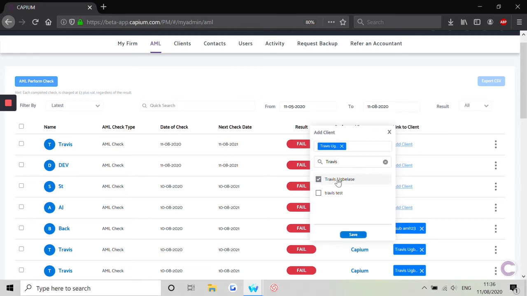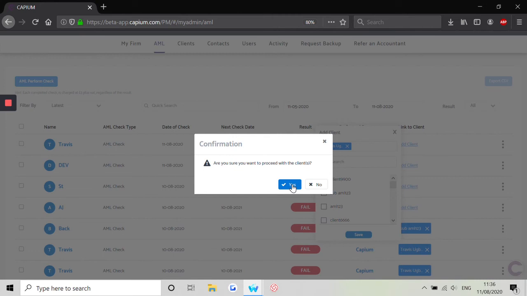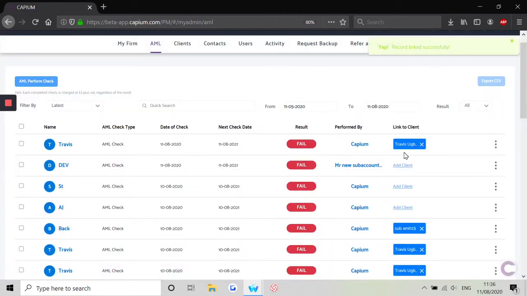And it's worth noting you can link this check to multiple clients should this be, for example, a director for multiple companies. Once you've selected the required clients, click Save. Click Yes, and this check will now be linked to that particular client.